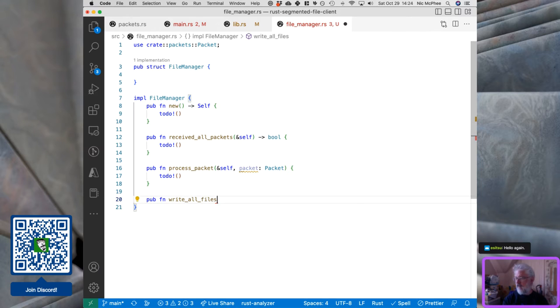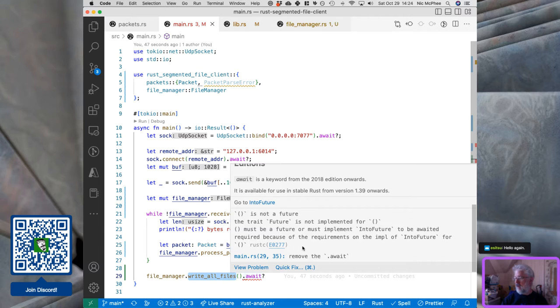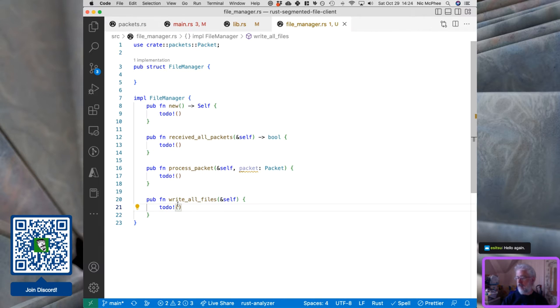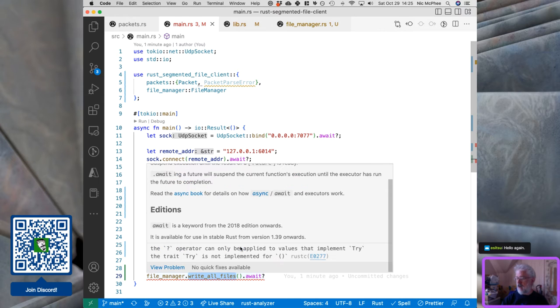Pub fn write all files and self, todo bang. And now this is not await, so we need to make the function async. So pub async. Is that the order? I think. Yes. And now this doesn't work because we're not returning something. So write all files doesn't return anything. And the question mark can only be applied to things that implement Try.